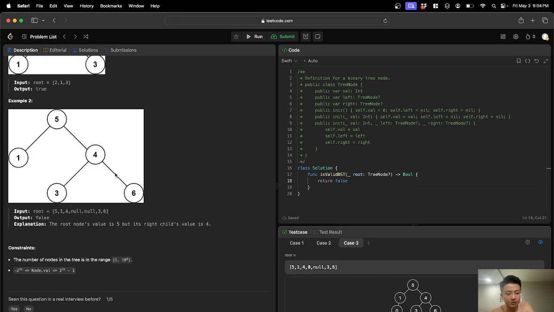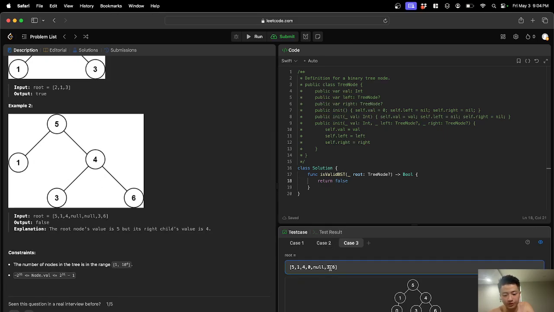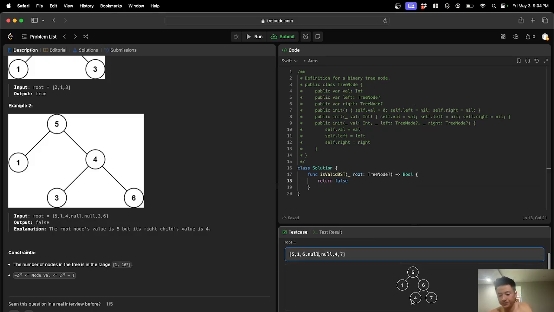Oh, but this one is already false. So we have to fix this one first. Let's do 4, let's do 6, 3, let's do 4, and 7. Okay. Actually, we don't need 0. I think this would showcase the example.